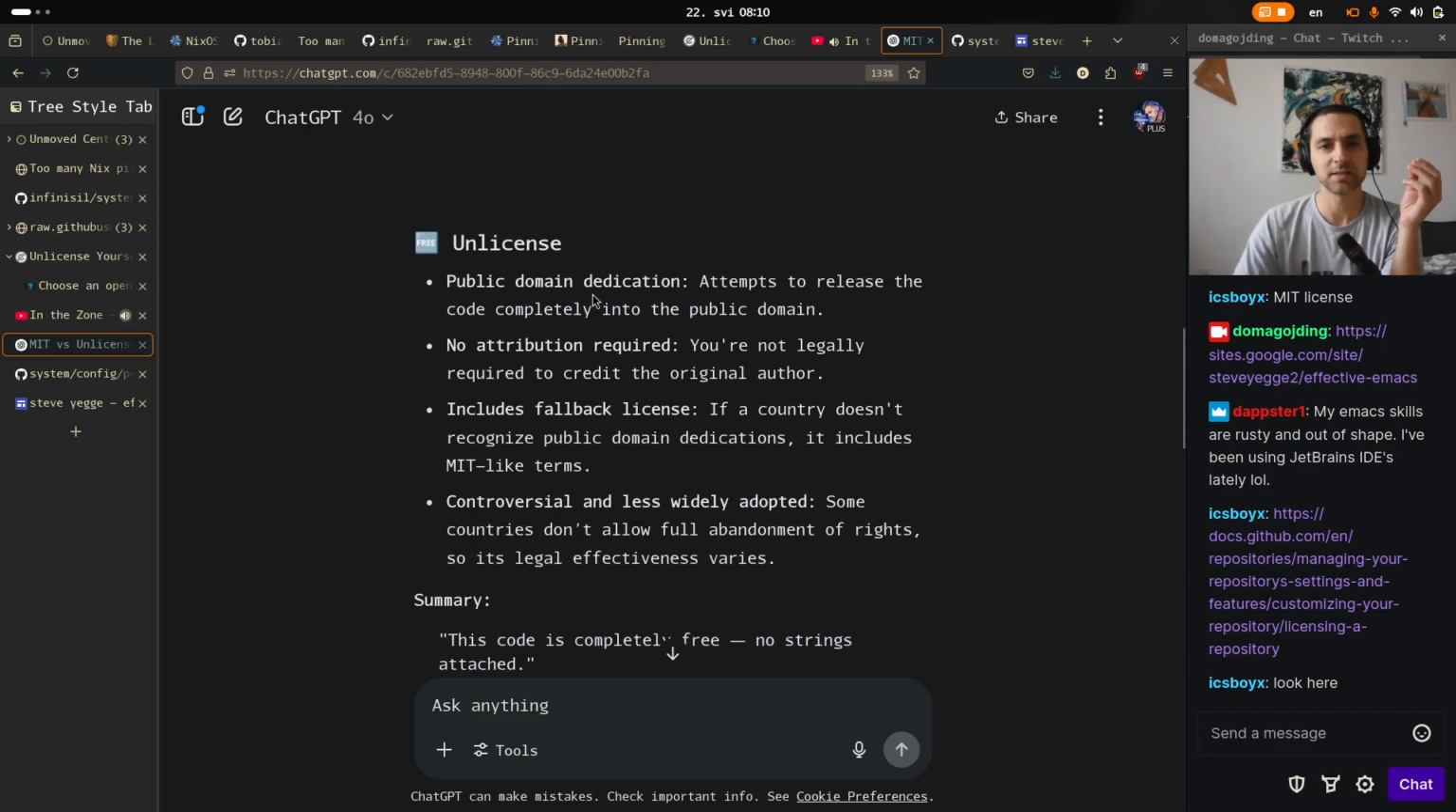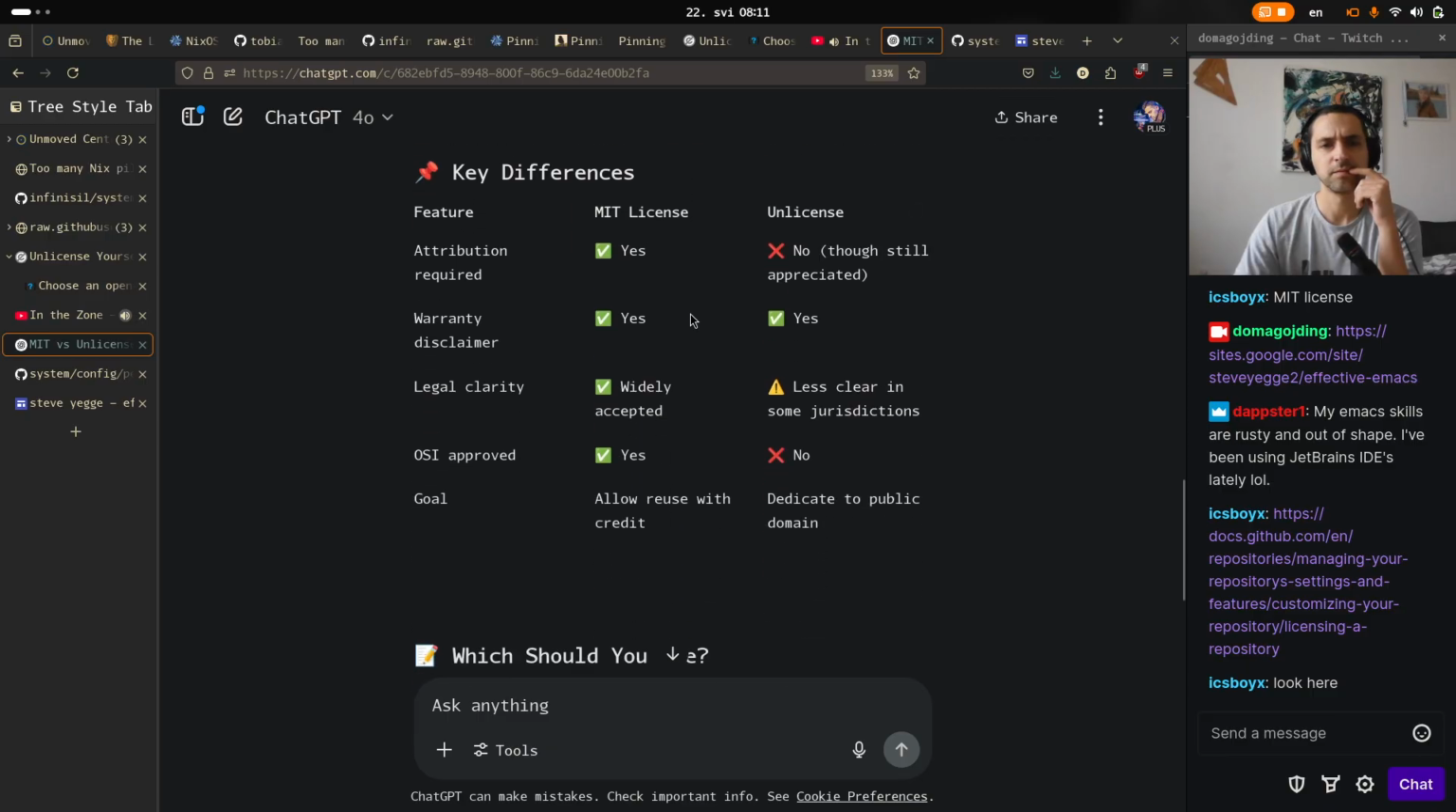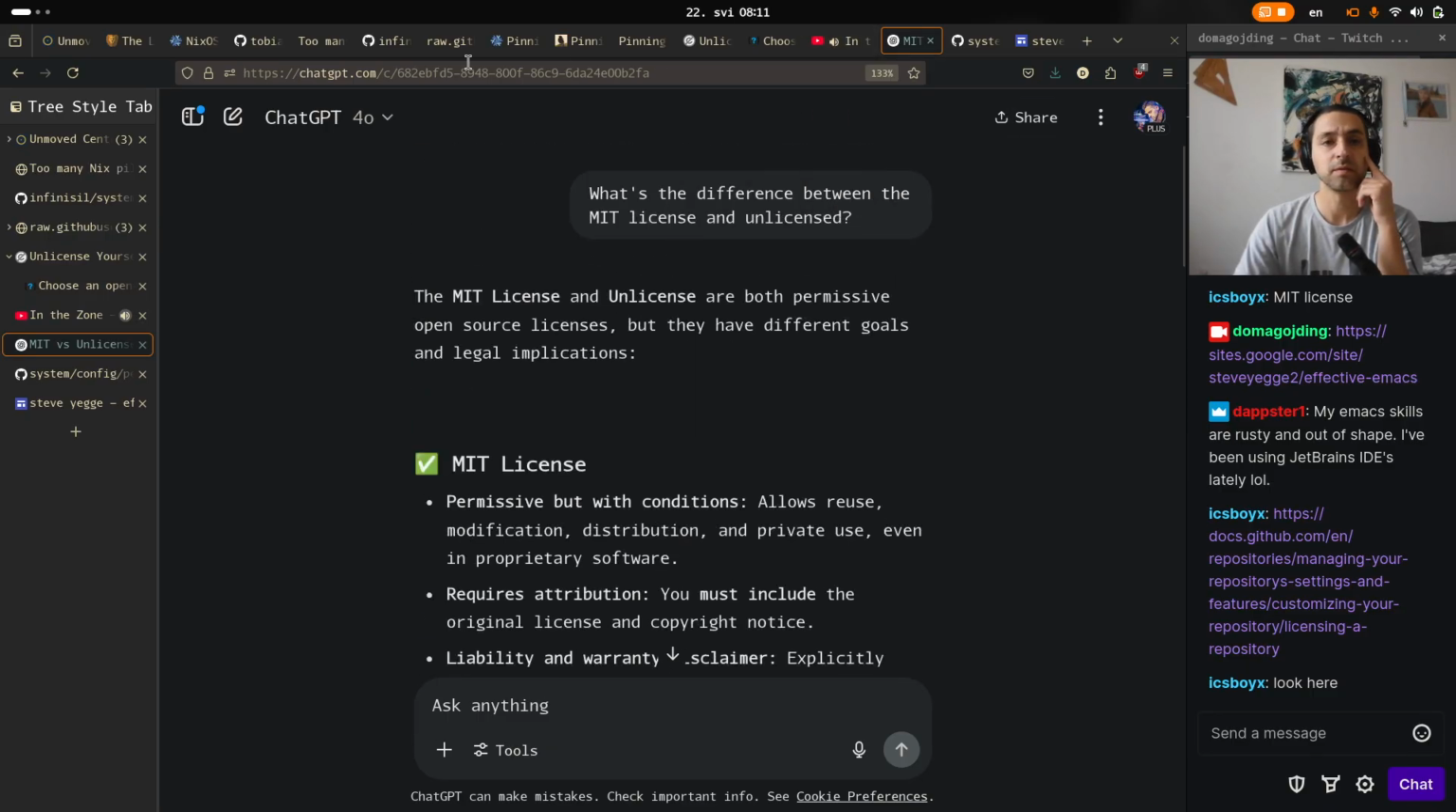Unlicensed: this code is completely free, no strings attached. Controversial and less widely adopted, some countries don't allow full abandonment of rights, so its legal effectiveness varies. Oh, interesting. It includes a fallback license. If a country doesn't recognize public domain dedications, it includes MIT-like terms. Oh, I didn't know this. It has a fallback license. You're not legally required to credit the original author. Interesting.